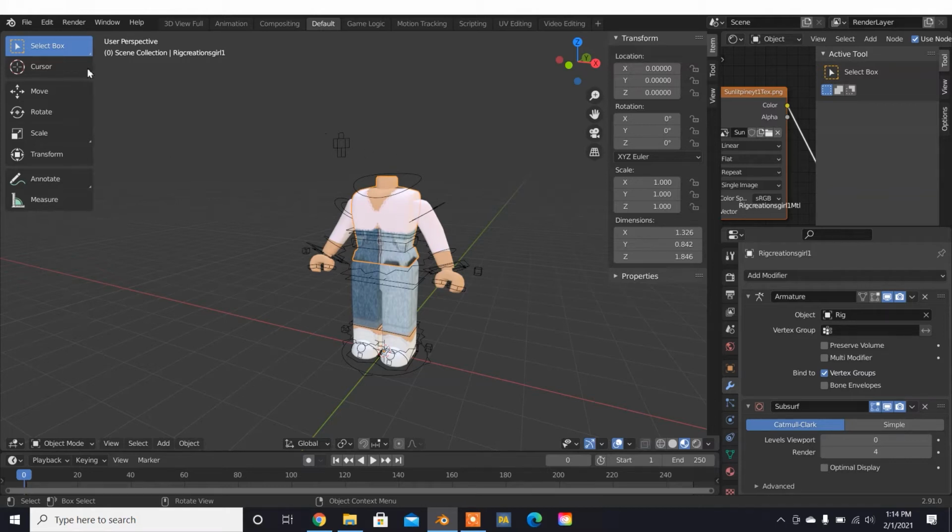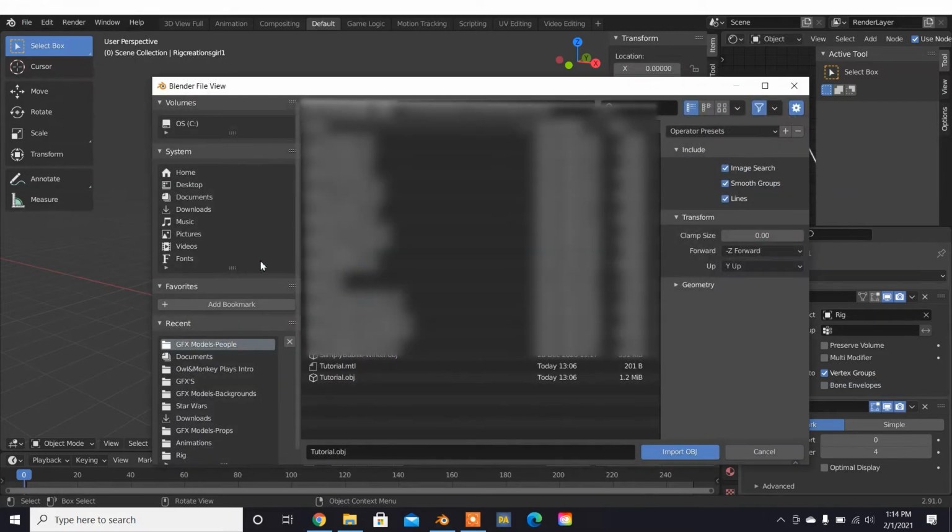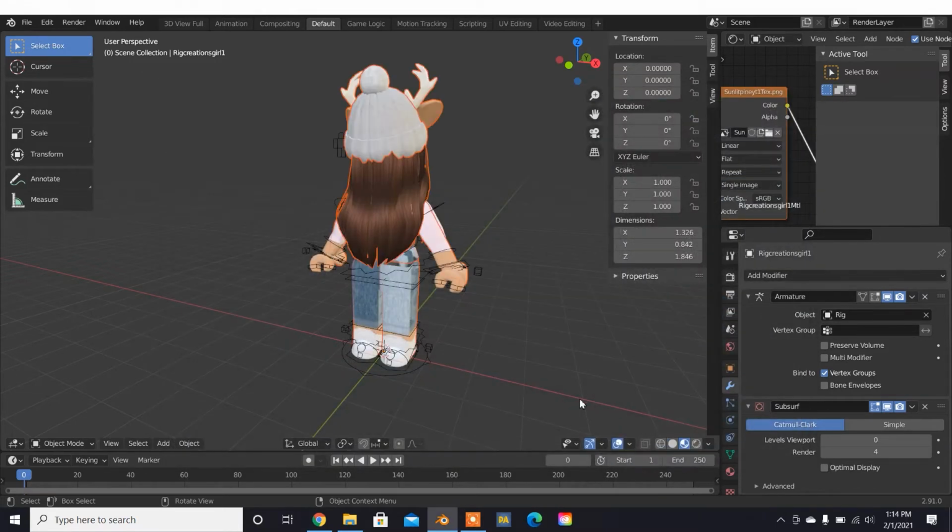The next thing you're going to want to do is go to File, down to Import, and Wavefront .obj. You are going to find where you saved your avatar, and before you press Import OBJ, you want to go to Geometry and make sure Split by Group is checked. Once you import it, it will most likely be facing the wrong way.